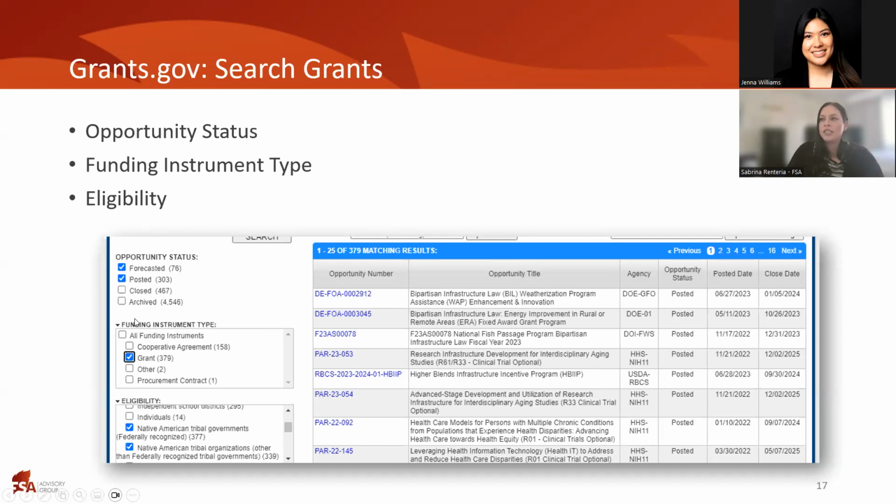So opportunity status. You also have funding instrument types. So do we want to get into cooperative agreements? Do we want to partner with our federal agencies to accomplish a goal? Or do we just want to receive a grant and be able to monitor it on our own? So we'll click grant here as an example. And then the next one is we really want to make sure that anything that pops up in our search results, we are eligible to apply for.